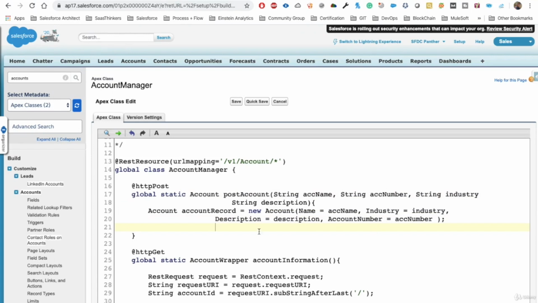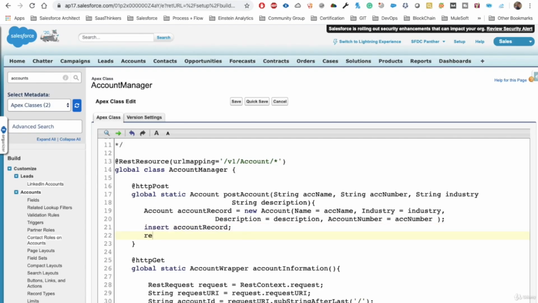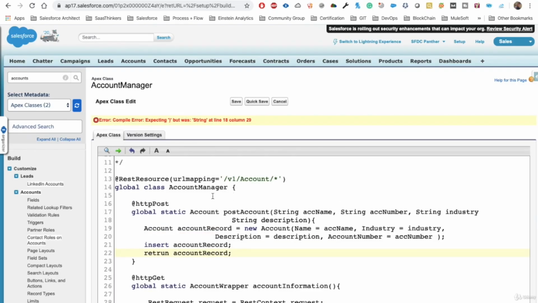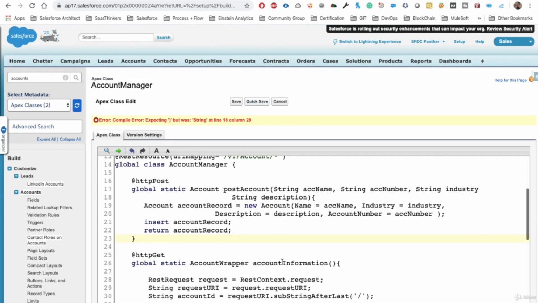Let's insert our account record here. We will say insert accountRecord, as we know that to insert a record into the system, this is the way we do it. And then to return, because we wanted to return the same account record information, we will say return accountRecord. And why are we returning the account record? Because we wanted to return the Salesforce generated ID, so that the third party system can track the information and they can easily request the information about the account using the method that we developed in our previous lecture.